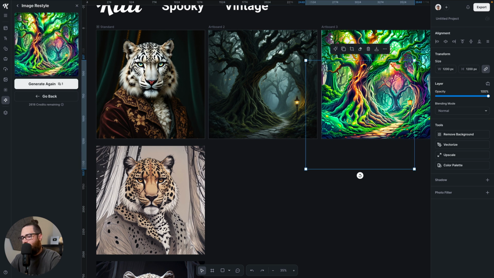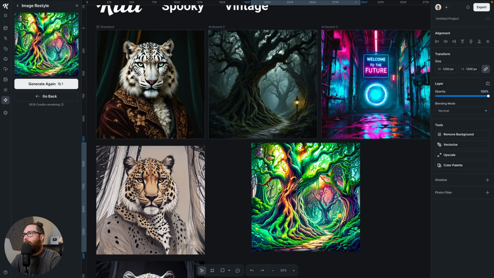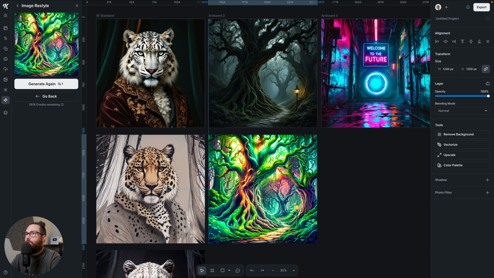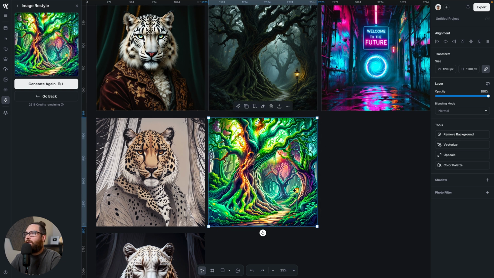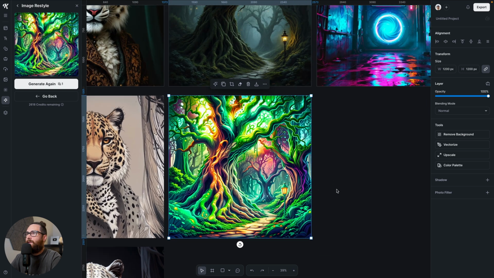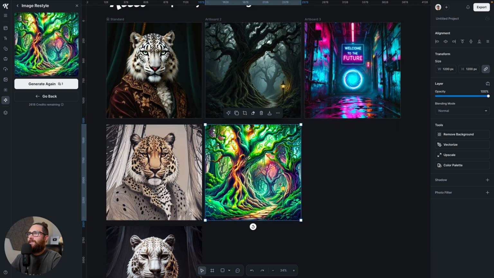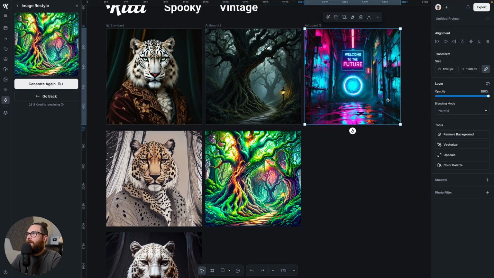Whoa. Okay, so yeah, it definitely kept everything the same. It just changed the style completely. Look, the lantern's still there. All of the branches and things are all still there. The pathway's still there. It just changed it completely to this very vibrant, light, fluorescent vibe, which I think is absolutely insane. Let's go ahead and try our next one.